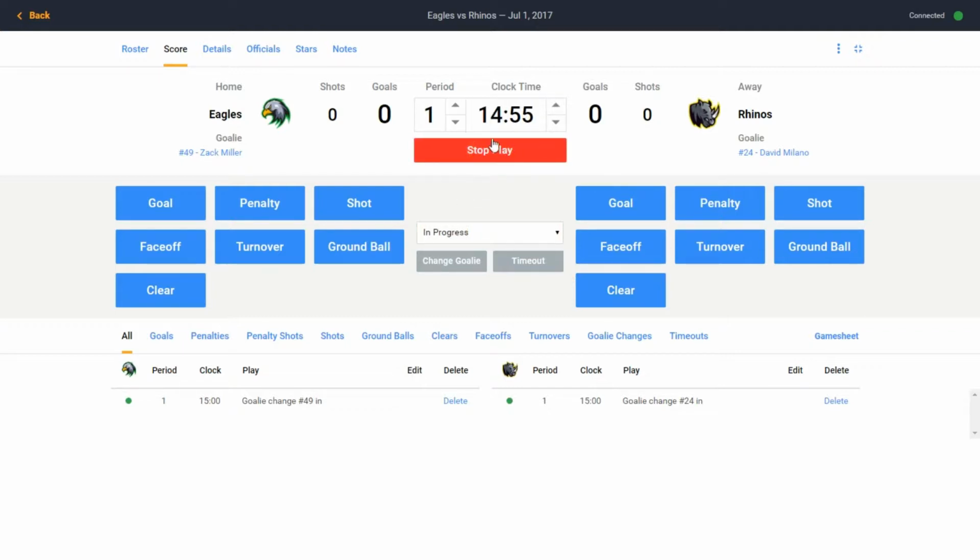Now, if you need to stop the clock, you can just click on the stop play button or start play button. Or you can use the space bar key on your keyboard, and it's kind of like a shortcut. So that'll also stop and start the clock. If you want to adjust the clock, you can click up and down, adjust it by seconds, or you can even just type in the box.